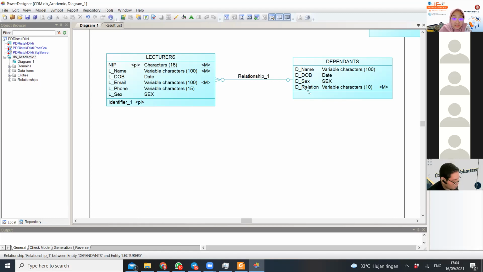Okay, as we can see, one of my children can only have relation to my record only. It cannot have relation to my friends maybe, or to my head of department. No, it is forbidden. That's why this relationship cannot be used, because it represents one dependent has relation to many lecturers, and it does not represent the fact.